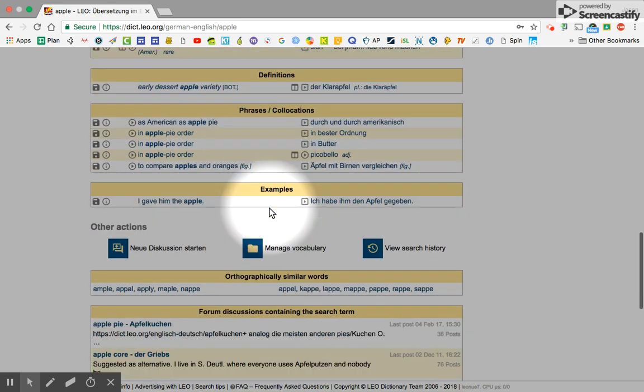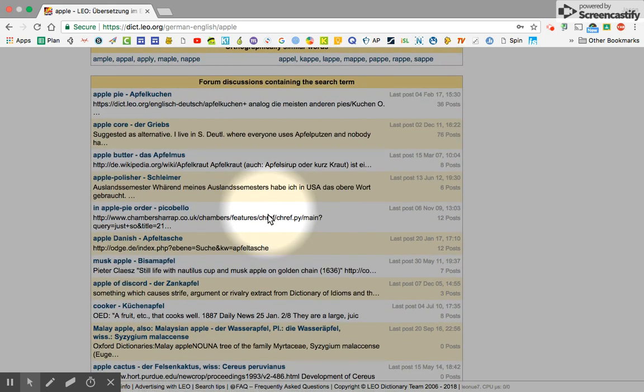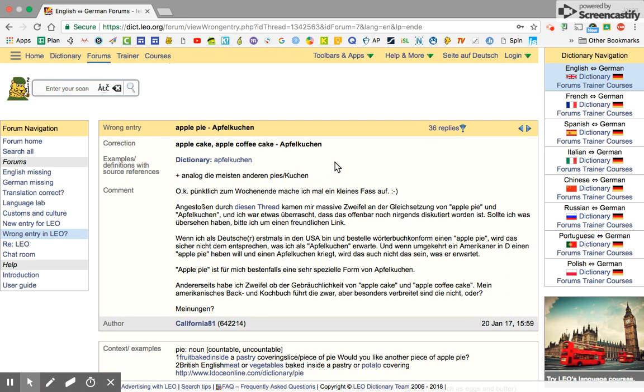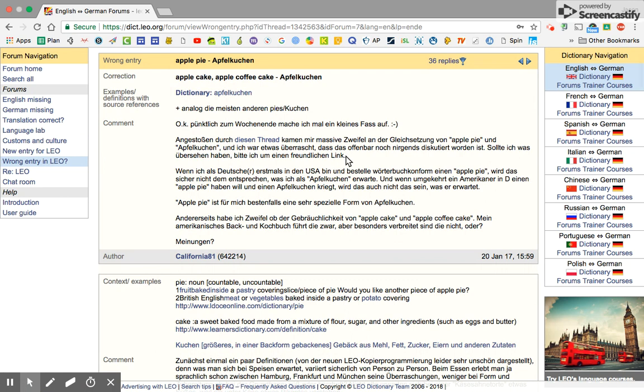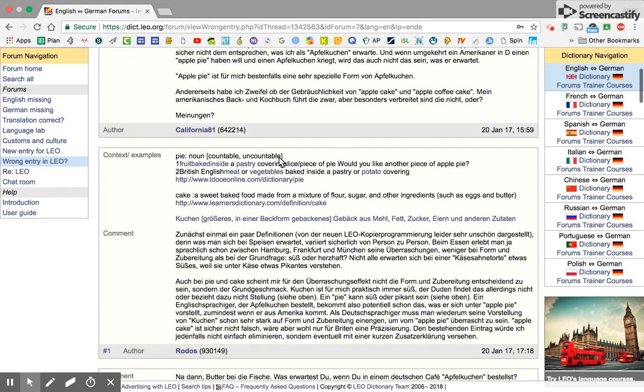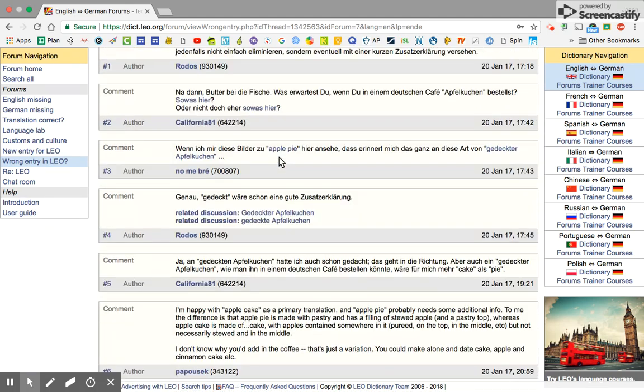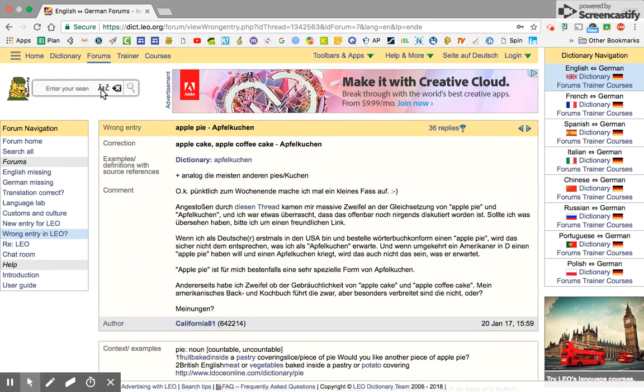If we scroll down a little further, there are also some forums here for people who have had questions related to the word apple. So for example, this one says apple pie, Apfelkuchen. And if we click on that, that will bring us to the forum. Now, a lot of times they're written in German, which might make it a little bit challenging for us, but a lot of times things are written in English. And a lot of times you can kind of figure out what they're talking about here. So let's just scroll down and see if there's anything worthwhile here. Let's tell you what, let's go back to the top, and we'll just click home at the top.